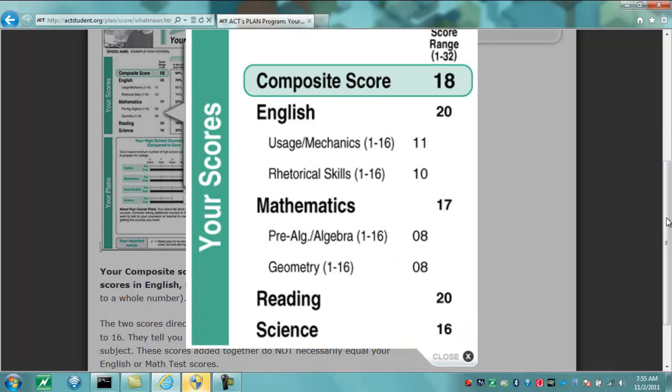Your scores are between 1, the lowest score you can receive, and 32, the highest score you can receive. PLAN takes the number of questions you got right on each test and translates it into a number between 1 and 32 called a scale score. Just like grades, your scores tell you how well you did on each test.